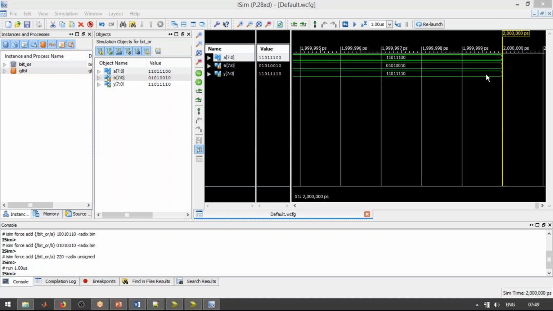Did you get the output? Yeah, we got the output. If you are seeing that output, it means 1 or 0 is 1, 1 or 1 is 1, and 0 or 0 is 0. That means if both inputs are 0, the output is 0, and if any of the inputs is 1, the output will be 1. Yeah, I got it.